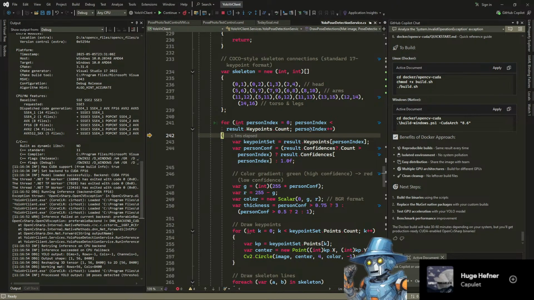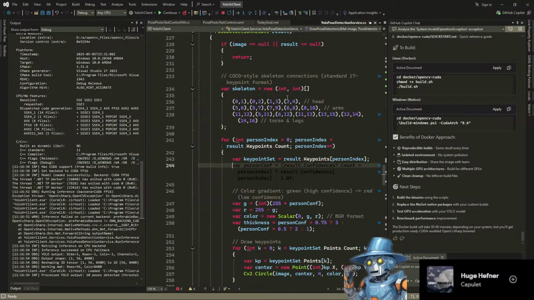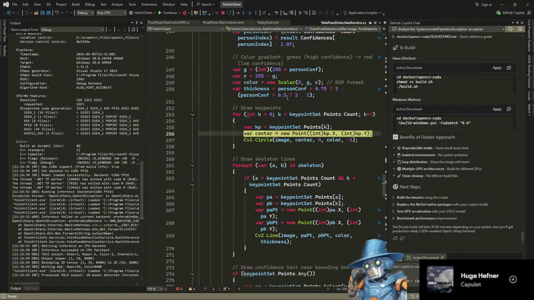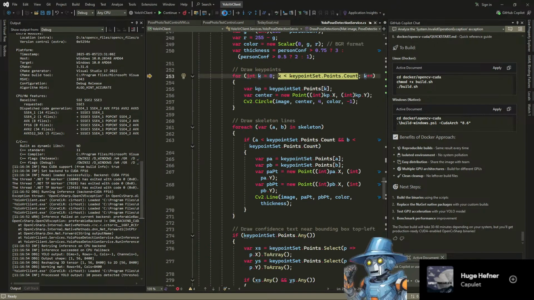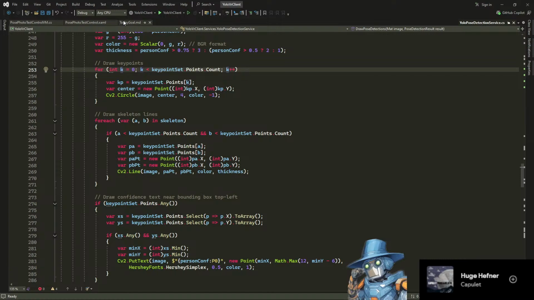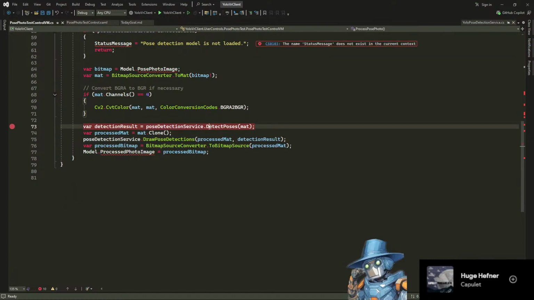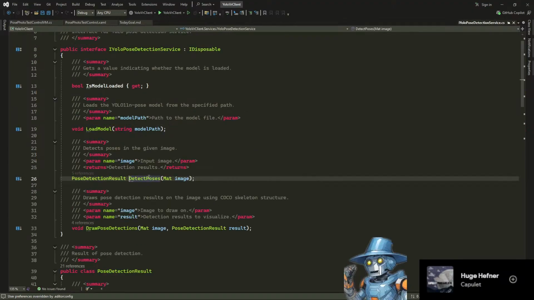Person index. Should be a single person though. Confidence as key points. Yeah, so it basically detects multiple people. Okay, I think we can solve this. First, if we go back to this thing, we have detect poses. Detect poses should only result in a single person.